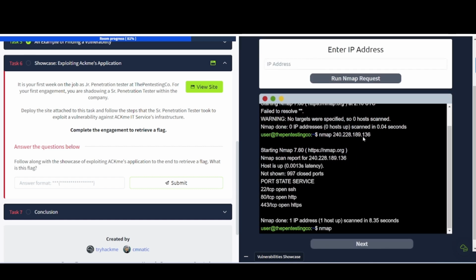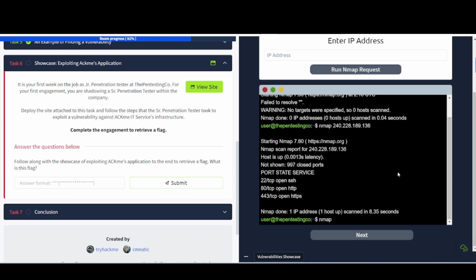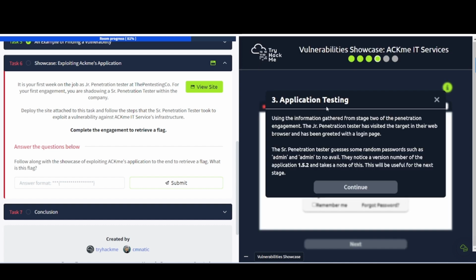All right, now let's see what comes back here. And it says that the following ports are open: 22 running SSH, port 80 is open, running HTTP, port 443 is open, and it's running HTTPS. Now let's continue on. Application testing.